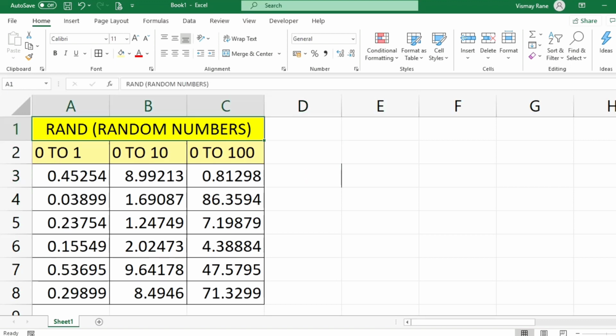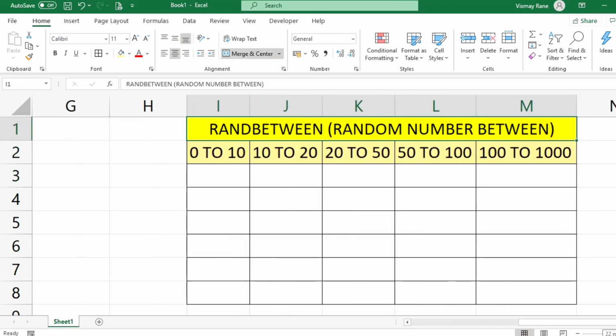Okay, so this is RAND, where you get numbers from 0 to a specific limit you want. Now let's see the second formula, that is RANDBETWEEN. RANDBETWEEN is where you can specify a smaller number and a higher number. If you can see here, I specified 10 to 20, 50 to 100, 100 to 1000, which was not possible in the RAND formula. In the RAND formula, it starts from 0 by default. So now let's see how to use the RANDBETWEEN formula.